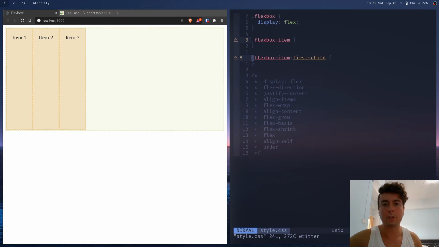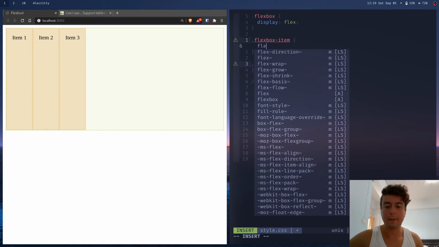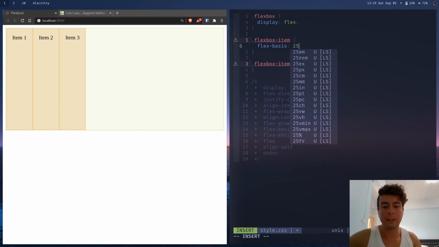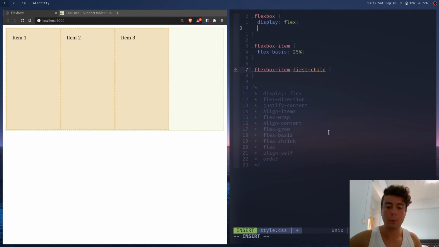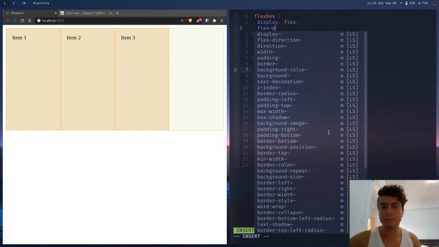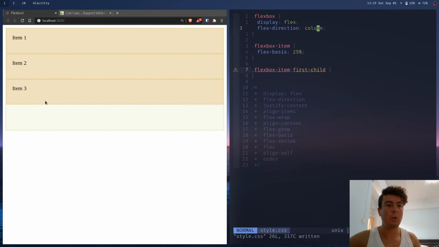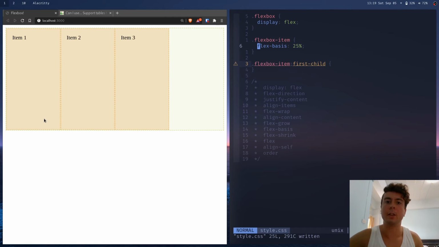Okay, let's delete all the flex grows for now. You can also set the default of how much space these take up with the flex basis. So let's say we give them all 25% of the available space, and now they're each taking up 25%. And if you do this with flex direction column, they'll each take up 25% of the height now. So that's a little bit different than just something like width or height.